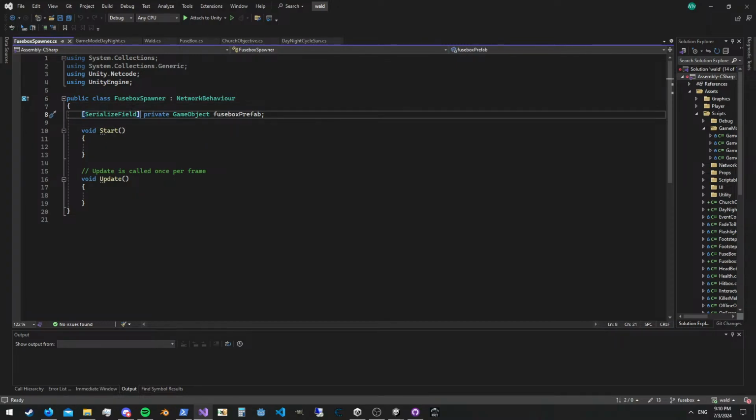All right, so this is gonna get a little complex. The reason why this is complex is because the fuse box prefab should only be spawned on the day-night game mode, but obviously the spawner should have no knowledge of whatever game mode you're on, right? That doesn't make a lot of sense.